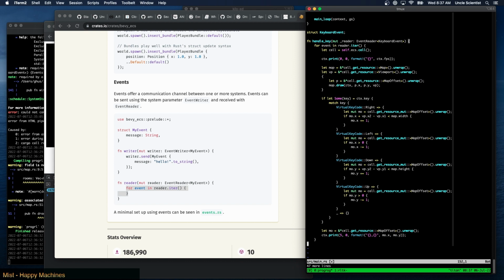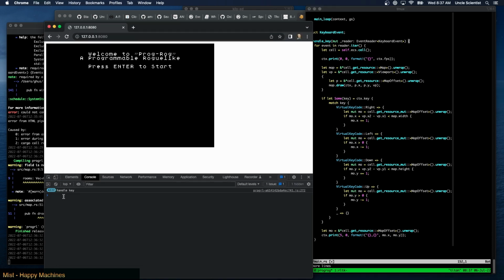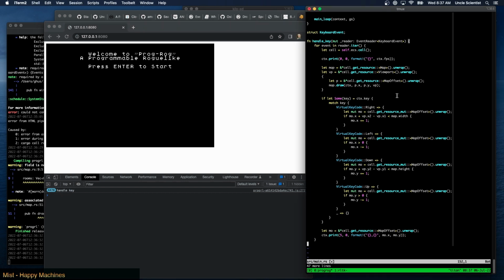Venture says the memory leak is fixed at least. Okay, that's good. Yeah, my browser probably crashed at some point. So now we need to figure out what these events are. So the event is unknown. Oh, because I don't have a reader. Okay, let's try again. It's a keyboard event, which is perfect.